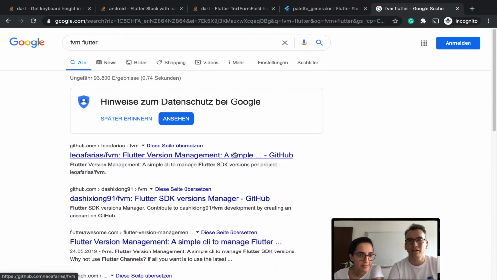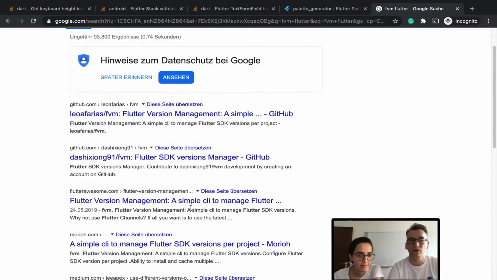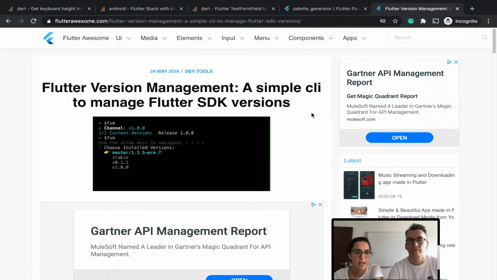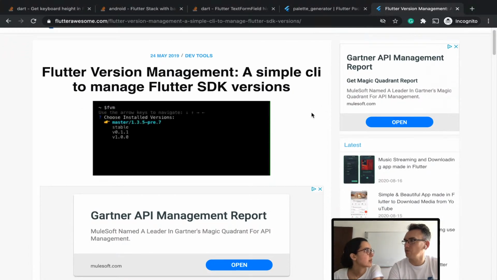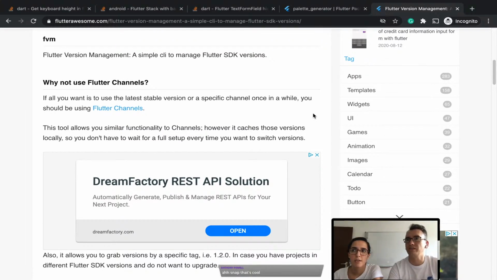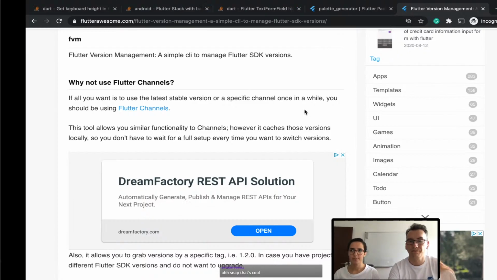So it's a CLI tool that allows you to switch between the different SDK versions. Simple CLI to manage Flutter SDK version. For example, you have one SDK version for one project, and that makes it easier because whenever you start a new project, you always have the same setup. So that is pretty cool. Perfect.